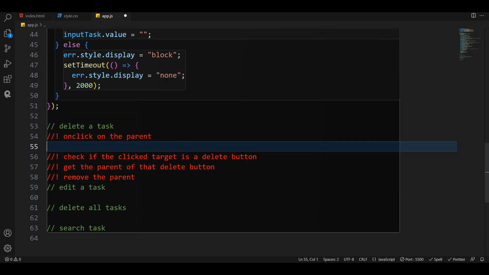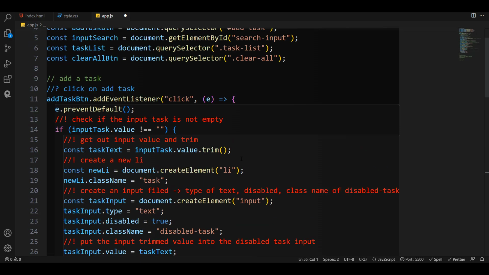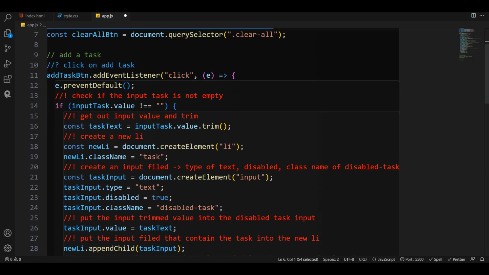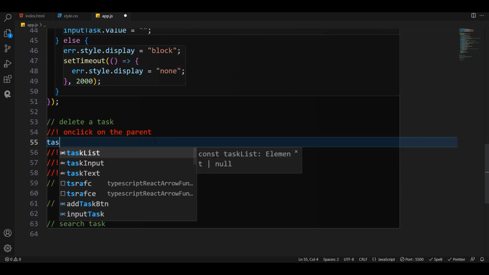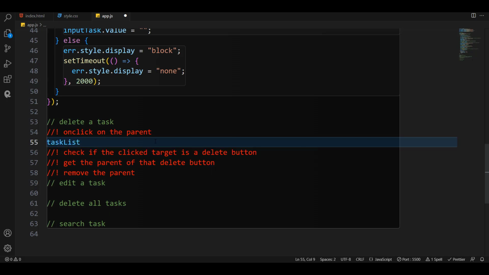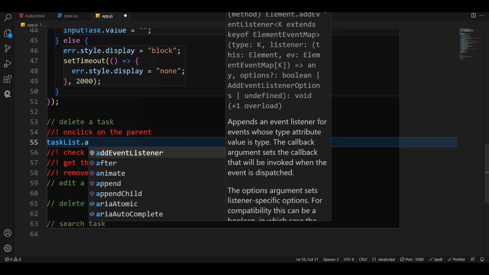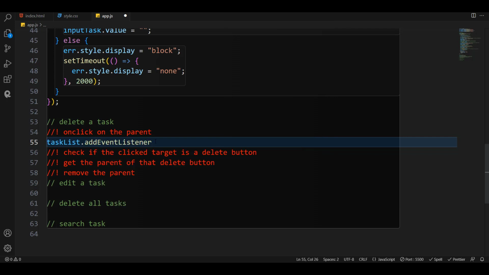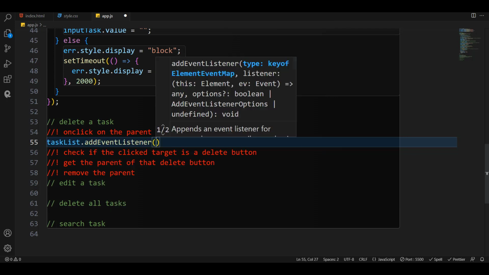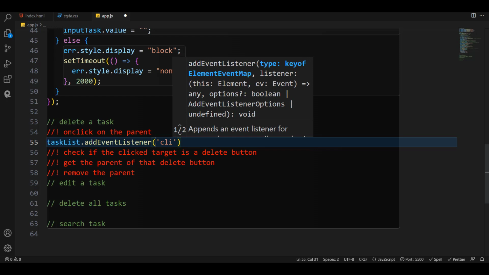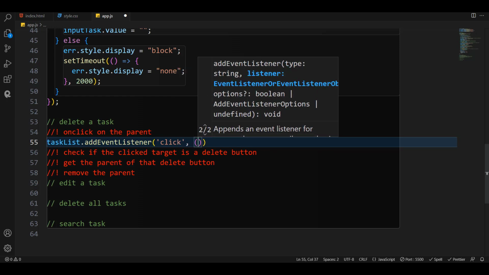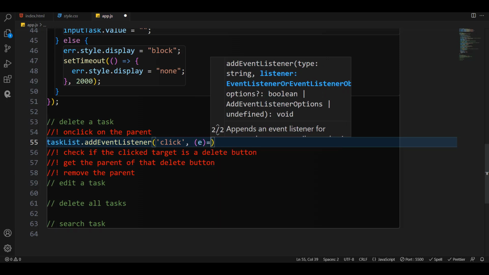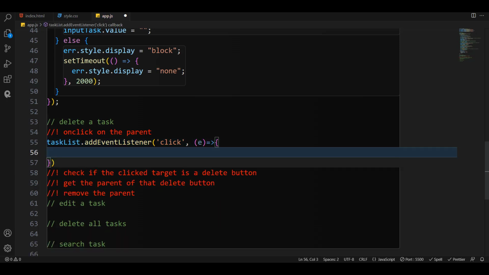So getting the parent, remember the parent here, we've already targeted the parent as what? As task list. So we're going to set task list dot add event listener. So what type of event? Click, right? Then there will be a callback function here. Let me use an arrow function, put the event. So now we want to get, how are we going to get the target?